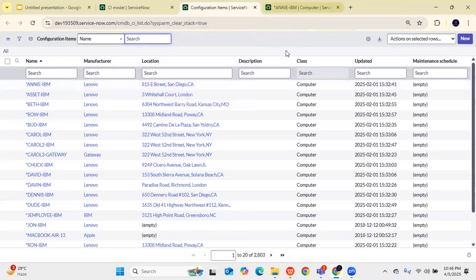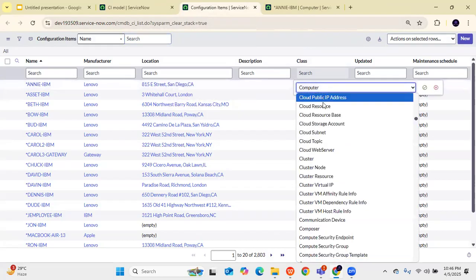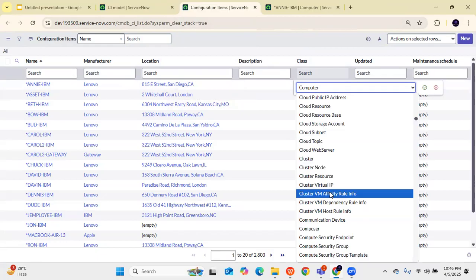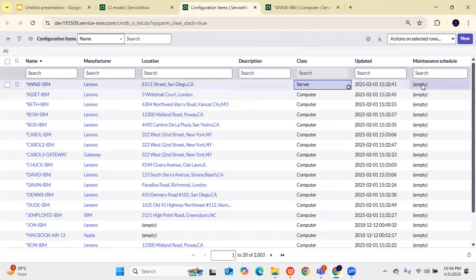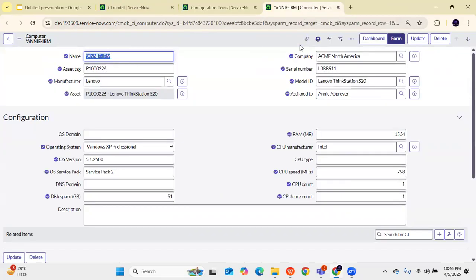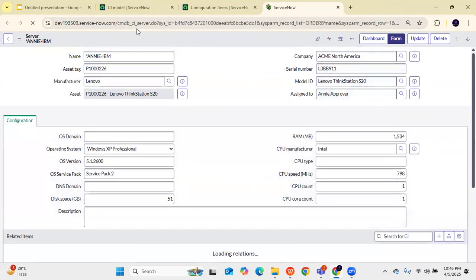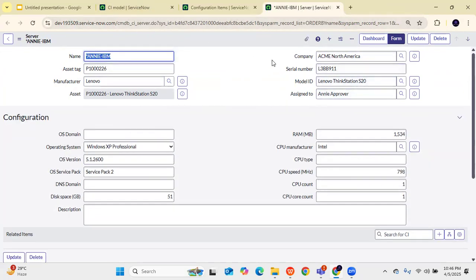Now what I will do, instead of this class computer, let me change it to server. And I have changed it. If I am changing it, you guys can see all of this data has also changed, and the table will also change. As of now, it is in cmdb_ci_computer, but if I reload it, it will be changed to the cmdb_ci_server table. So the class has automatically changed.